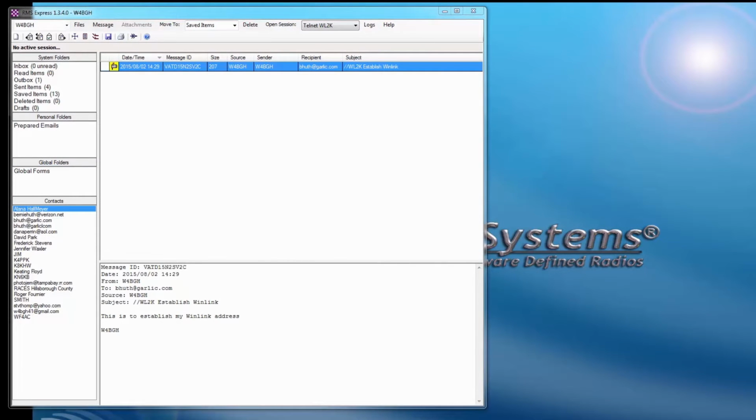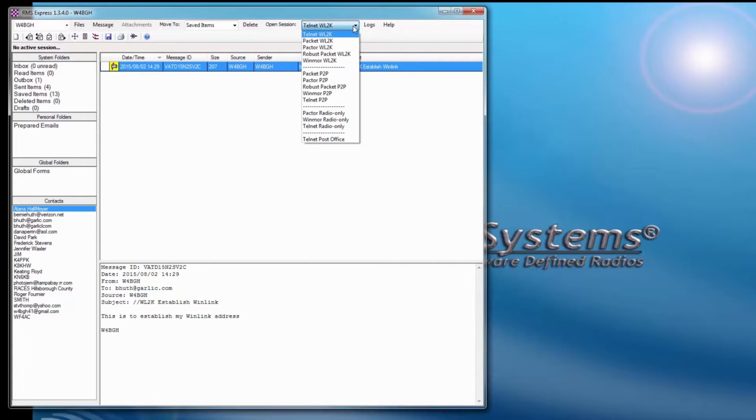Notice that your newly created message now appears in the Out box. If you look at the subject column, you'll see //WL2K has been added to the beginning. Also notice that a unique 12-character identifier has been created for this email message. Now to send this message, you will need to connect to the WinLink system using a specific type of session. For the moment, open the pull-down Session menu and select Telnet WL2K.